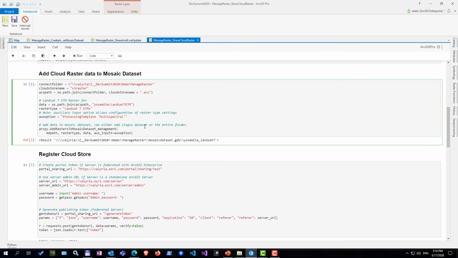Now, one thing to remember is if you're using the ACS connection file to add the data to your Mosaic dataset, although the ACS connection file contains the credentials to access your S3 bucket, the Mosaic dataset itself does not store those credentials. Therefore, if you remember earlier, if you want to share this Mosaic dataset as an image service, you always need to grant the ArcGIS server permission to access your cloud storage.